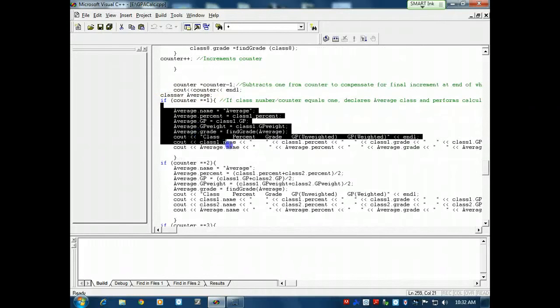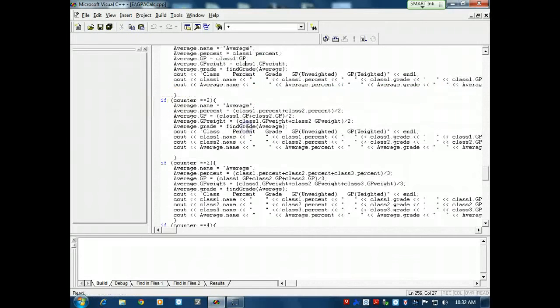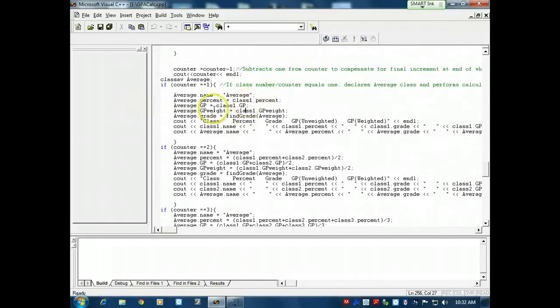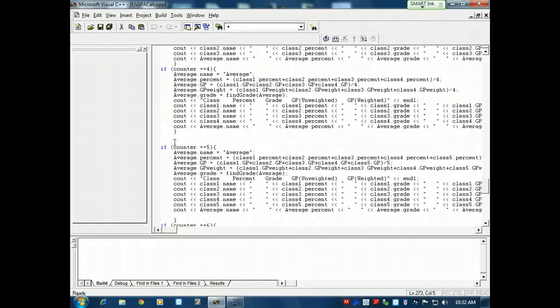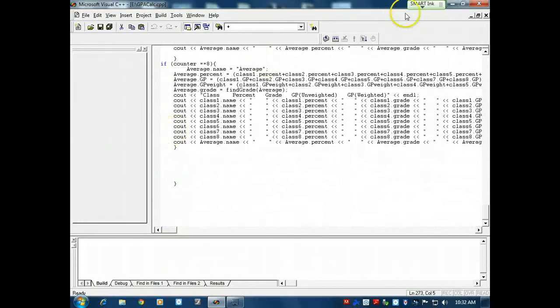Right. Here, depending on the number of counter, it'll calculate the average. It'll start another object called average, as if it were another class, and then calculate the average of the GP, of the weight, and the letter grade, and display it in a table down here. And now I'll compile it for you guys.